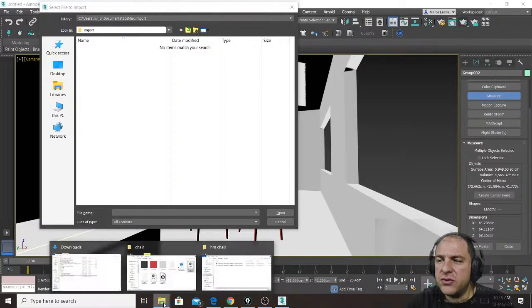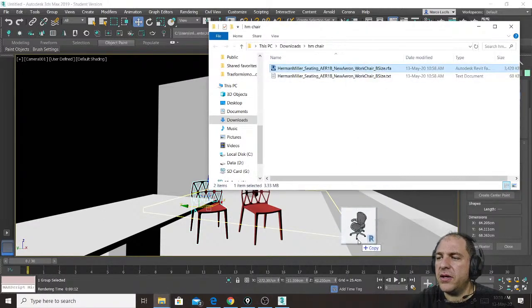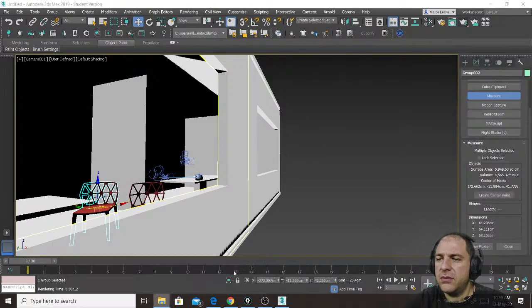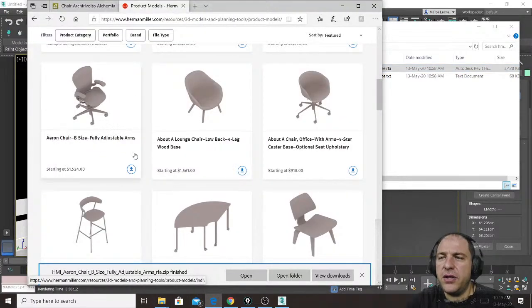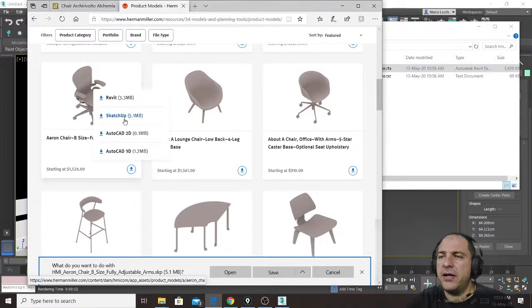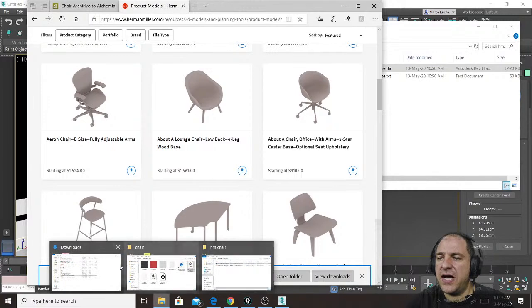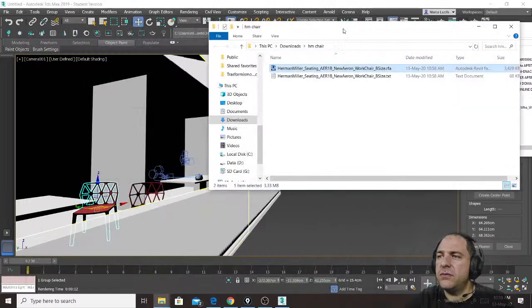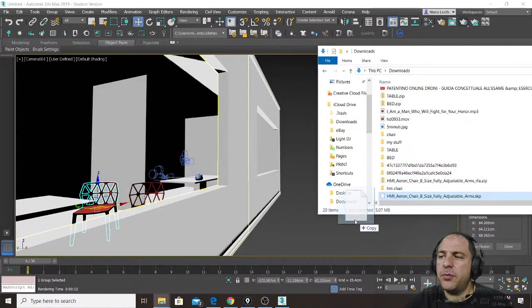So I can try, I don't know if this will immediately work, and it doesn't. So I should open it in Revit first. No, let's download instead the AutoCAD SketchUp one. Let's say, come on, let's give a chance to a SketchUp file. Okay, this is not zipped, so I just select the SketchUp, drag and drop.